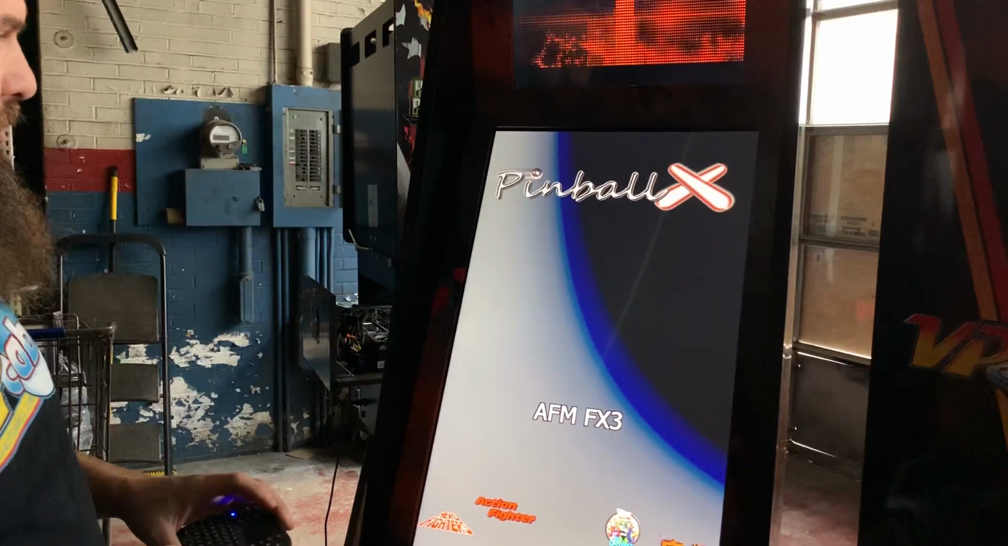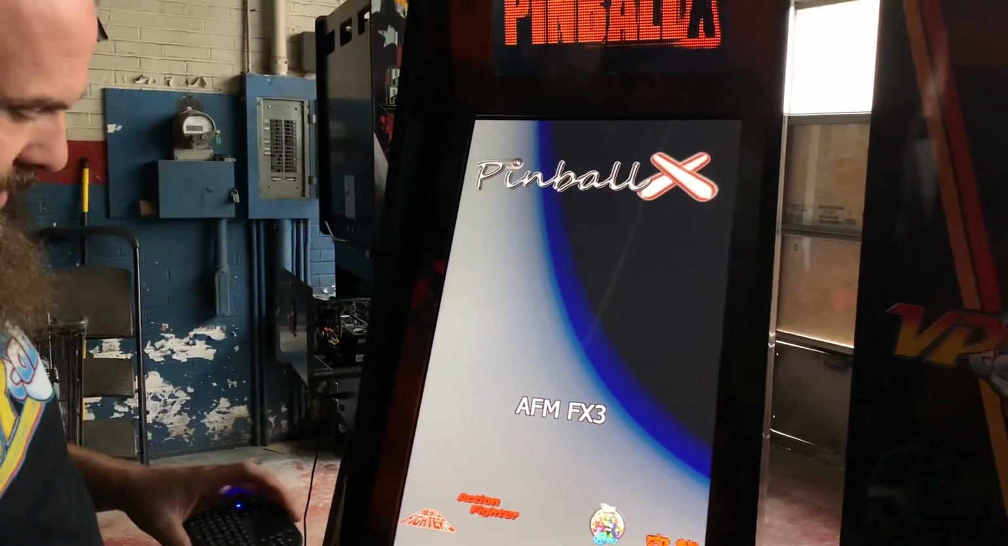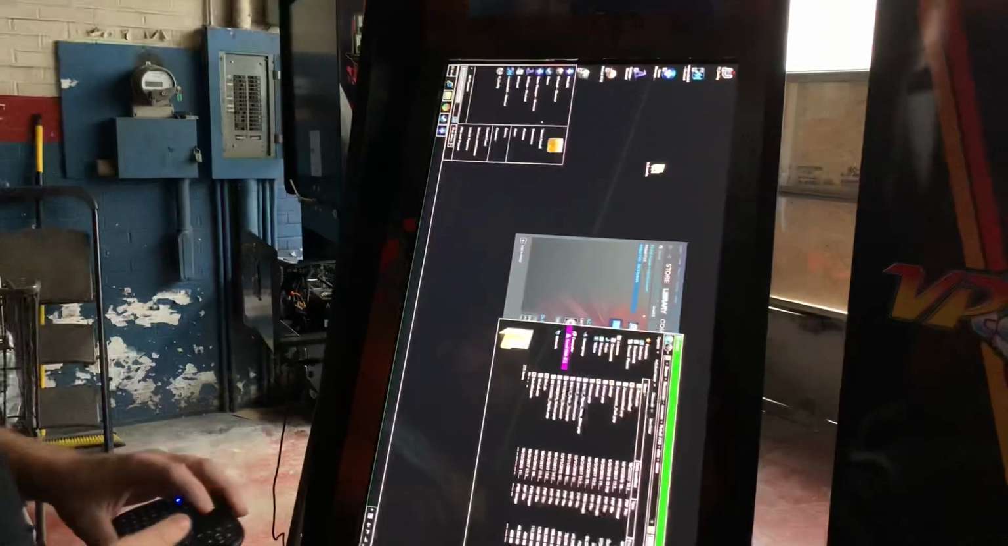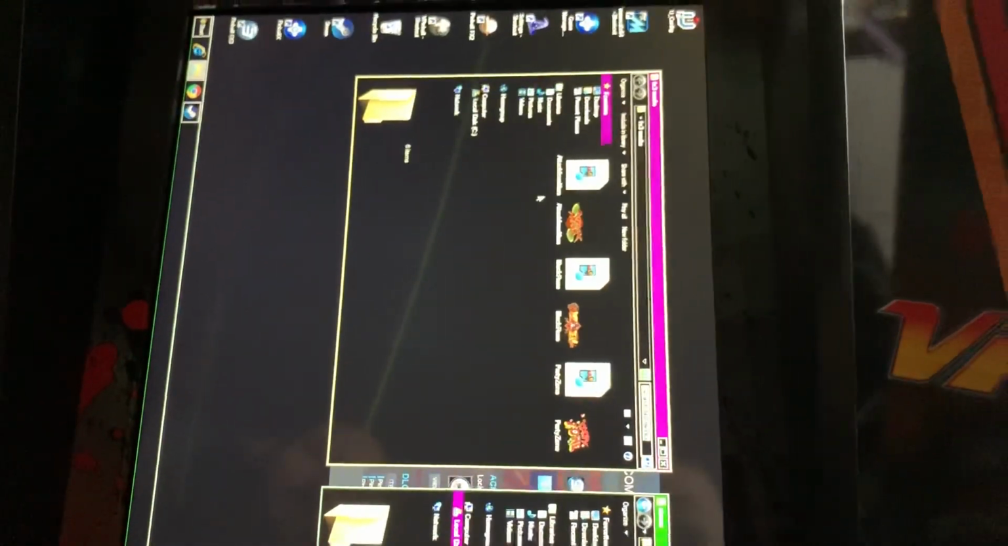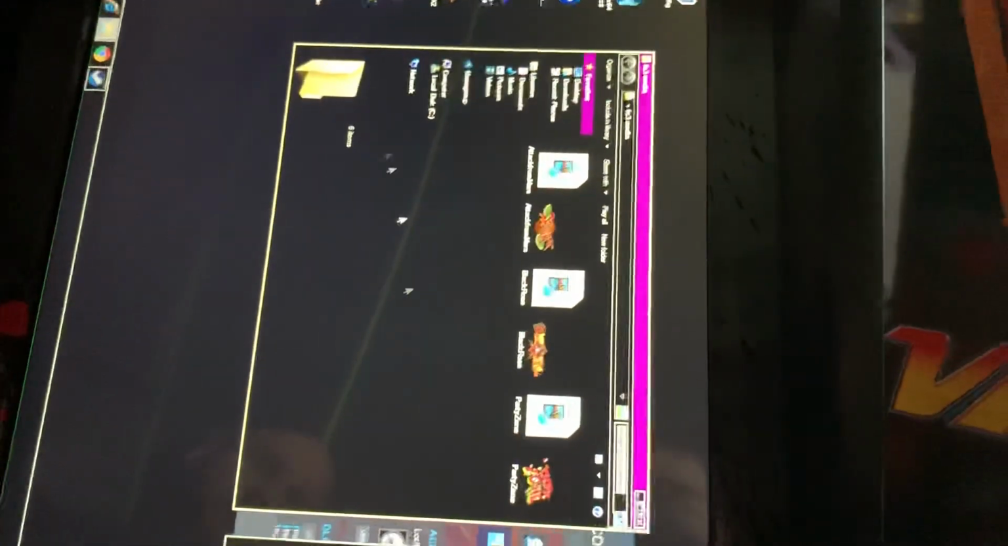And I will show you where and how to put those images if you decide you want to put them on there. So we're going to go back to the desktop. I'm going to close out Pinball X. I made a little folder. I just grabbed some images. It's not necessary to do that. I just did it for ease of the video. I've got the table and the wheel artwork right there.